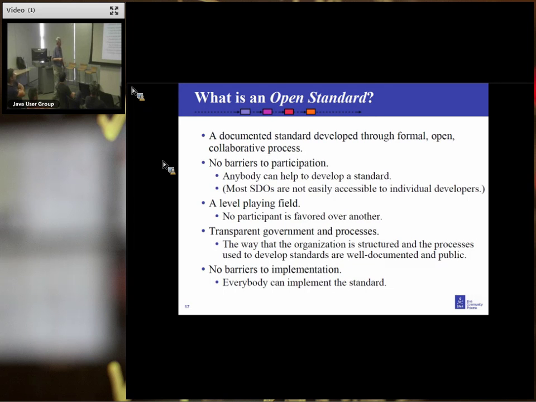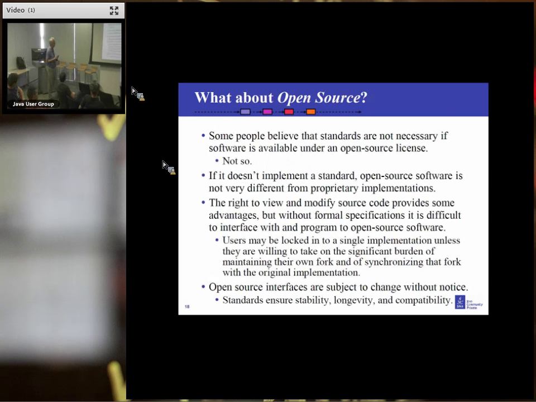There should be a level playing field. Nobody should be favored over anybody else. The way the organization functions and does its work should be well documented, formally documented. And there should be no barriers to implementation. Everybody should be free to implement a standard. If all these criteria are met, you can say you have an open standard. Otherwise, what you have is something that's more closed and more proprietary, and there's more risk.